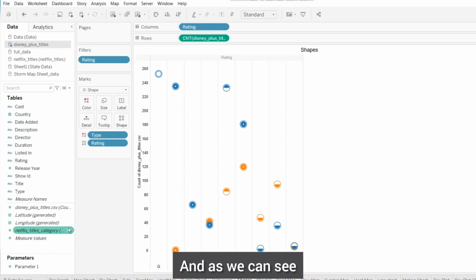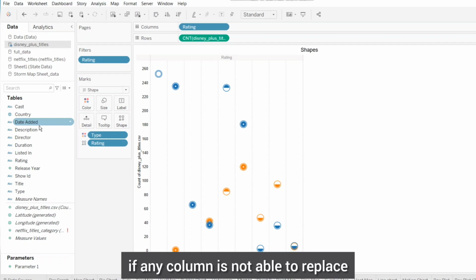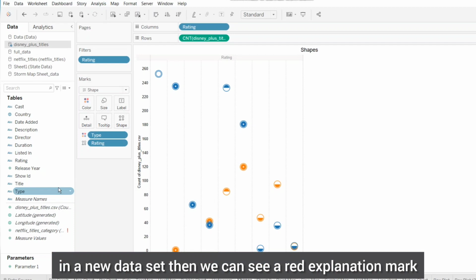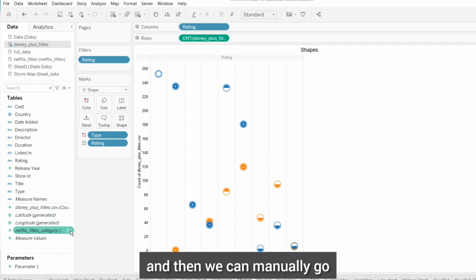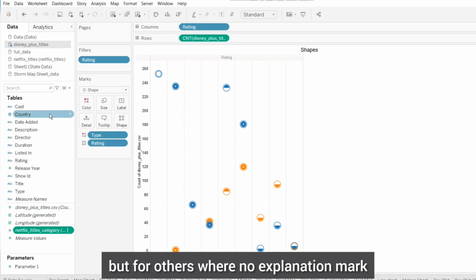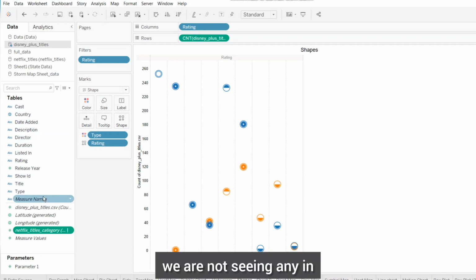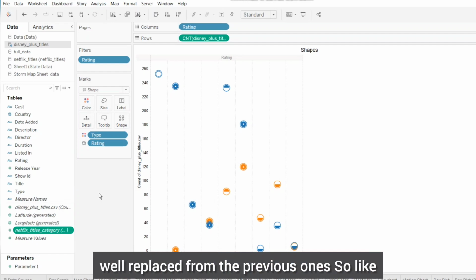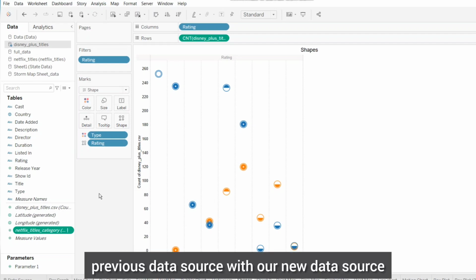And as we can see, if any column is not able to be replaced, if any reference is not seen in the new data set, then we can see a red exclamation mark, and then we can manually go and replace the reference. But for others where there is no exclamation mark, we are not seeing any. In that case, all the columns have been very well replaced from the previous ones. So like this we can easily, in two steps, replace our previous data source with our new data source.